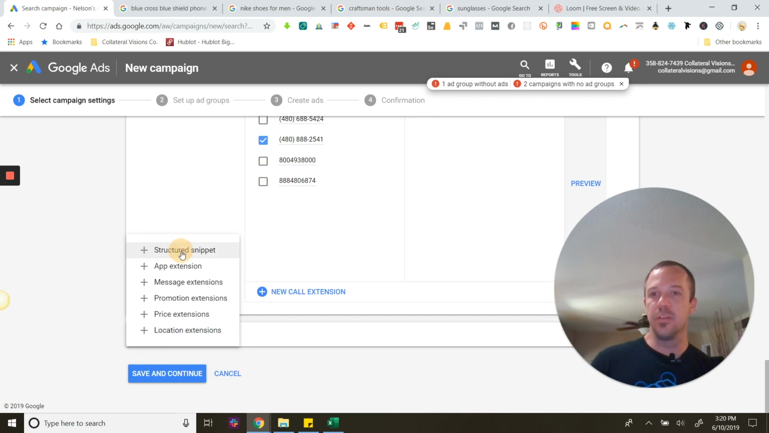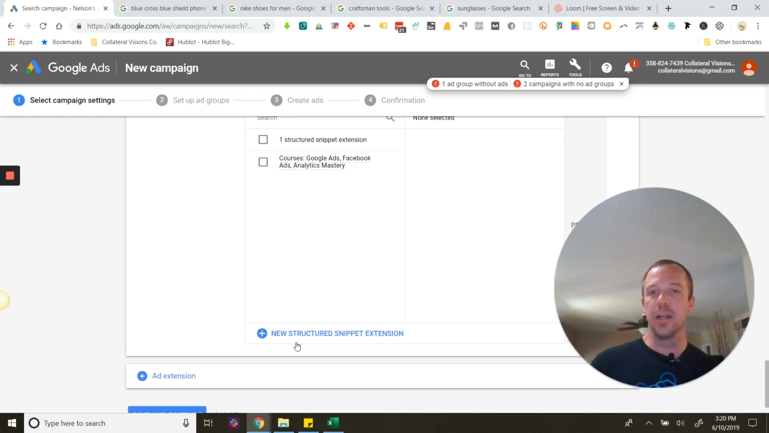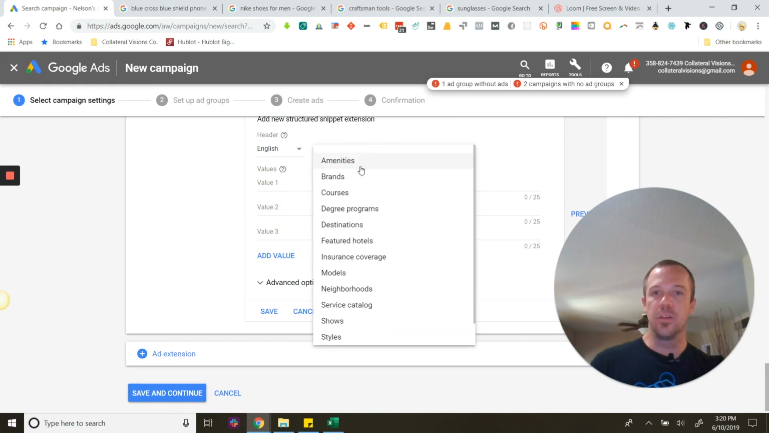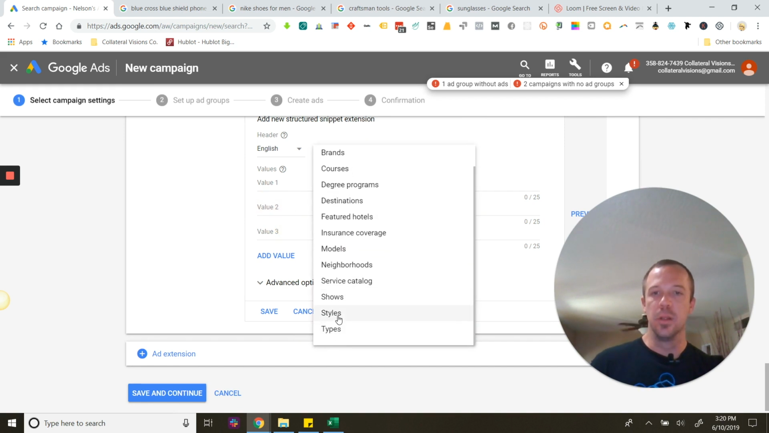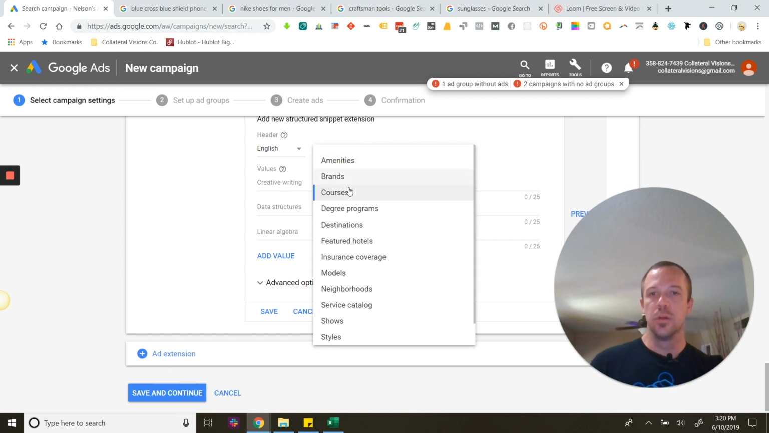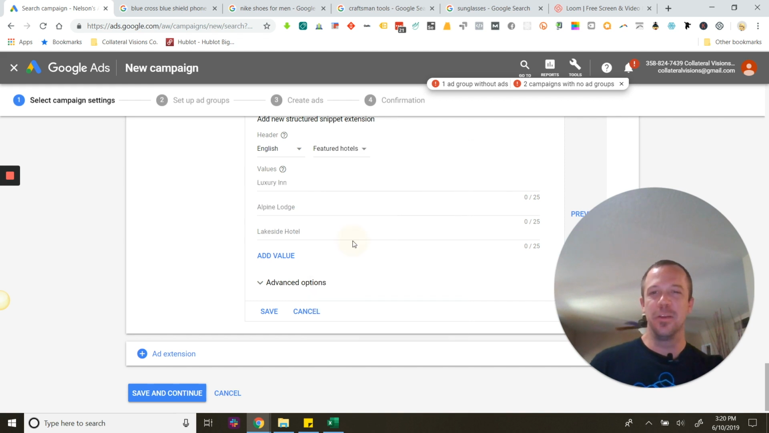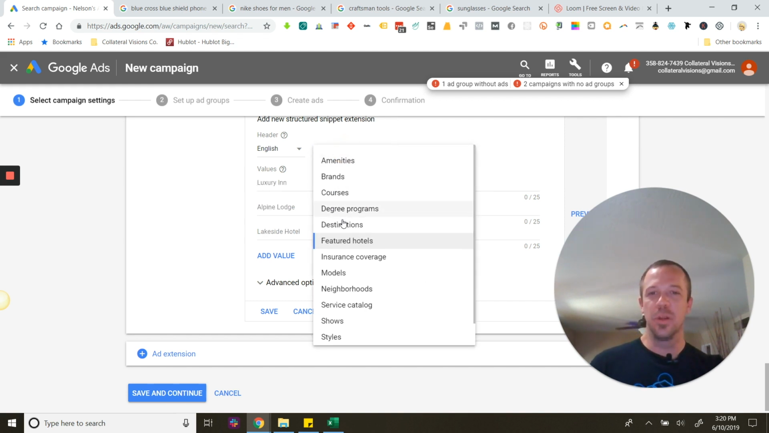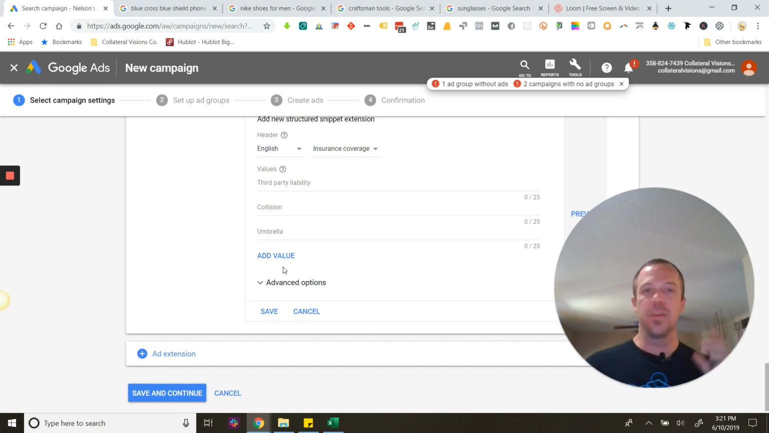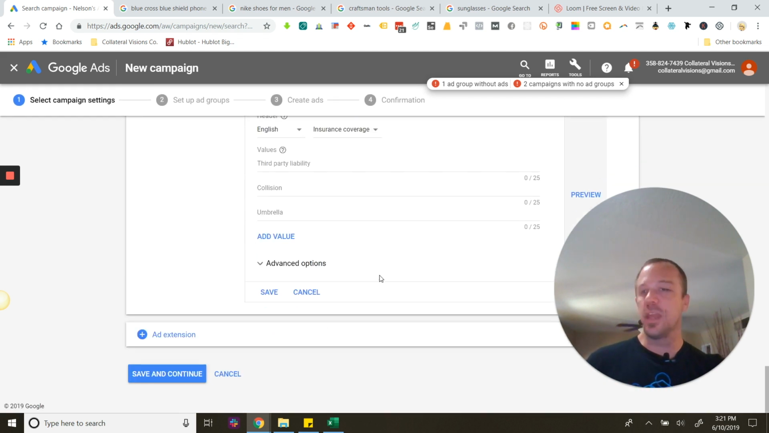The next extension that we have is the structured snippet. The structured snippets are kind of like callout extensions. They're 25 characters apiece, right? But you can see, select the header type. They're a little bit different, where you can do brands, Nest, Nexus Chromebook, courses, creative writing, data structures, linear algebra, featured hotels, Luxury Inn, things like that. They're going to be kind of more specific, like insurance coverage; you're trying to basically put in the value of what it is. Now, they don't have a specific URL in there. If they click on one of these, it's just going to take them to the homepage that's selected within the actual URL of the ad that they're linked up to.